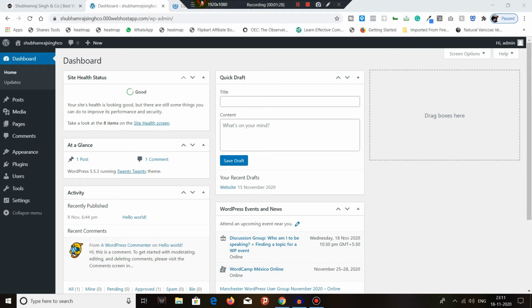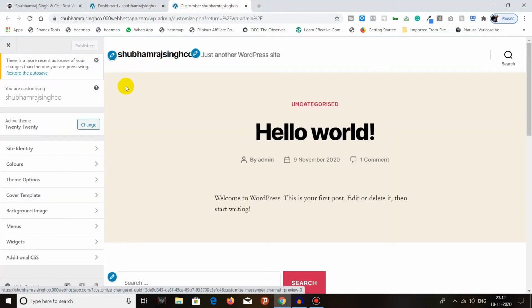So basically, what is customization? Customize will help you customize the look of your website. For example, right now I'm using the 2020 theme, so it has this many options. But when you use different themes like GeneratePress or maybe Color Mag or some other themes, you may get different options here as well. Without wasting any time, let's just start.